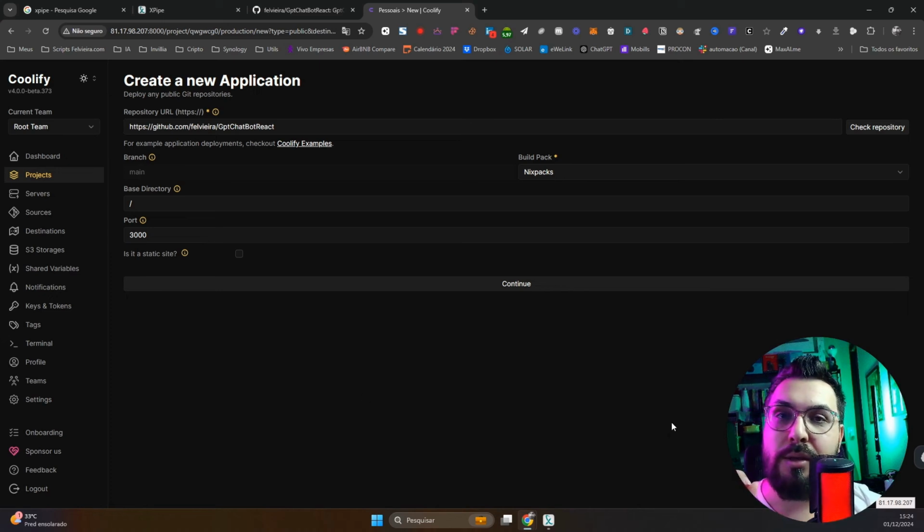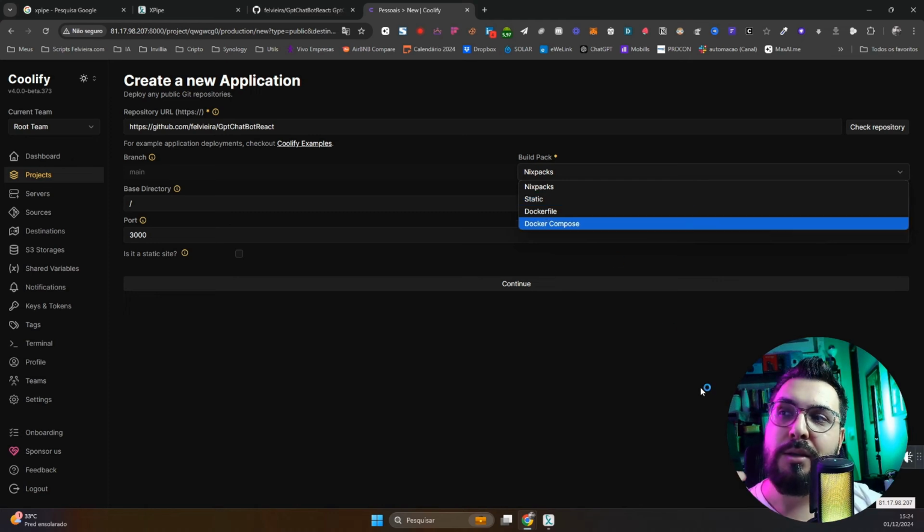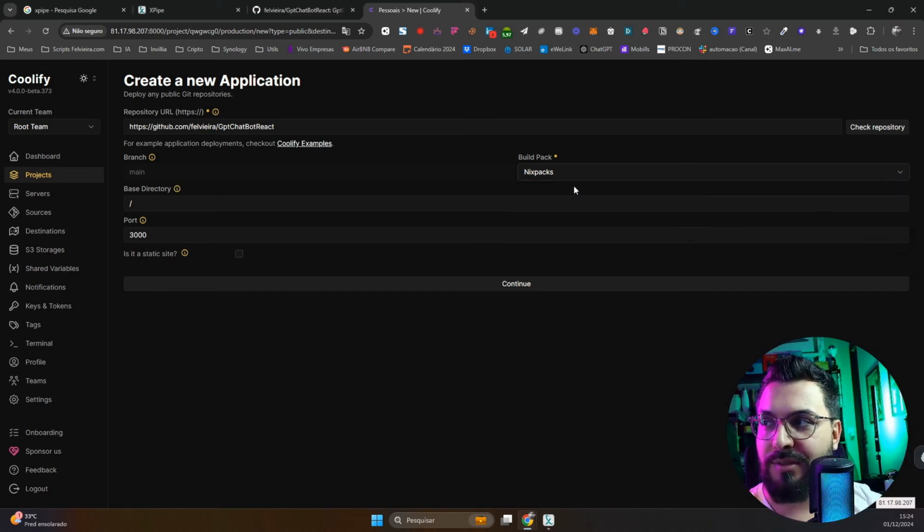Now, if it's a static page, HTML with CSS, blah, blah, blah, then you come here and choose static, okay? Because then everything that is at that address slash and you access it, it will be accessed as static, okay? But since you know Docker and everything else, you can create a Dockerfile, a Docker compose with all the commands, and choose it to deploy, which will also make deployment easier. But to keep it simple, let's stick with Nixpacks here, okay? Since a React application is not static, so all right, continue.